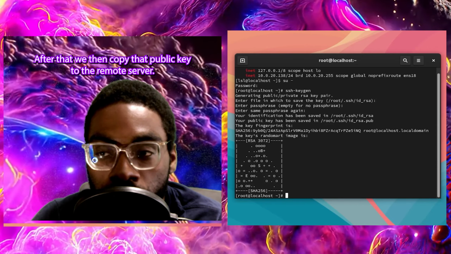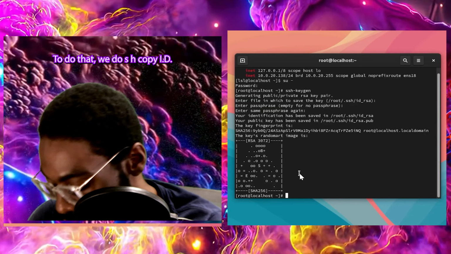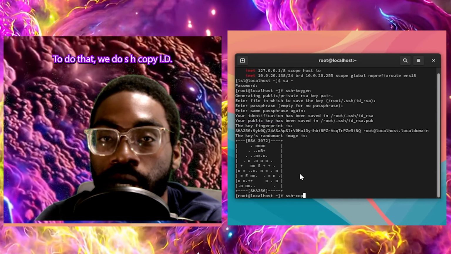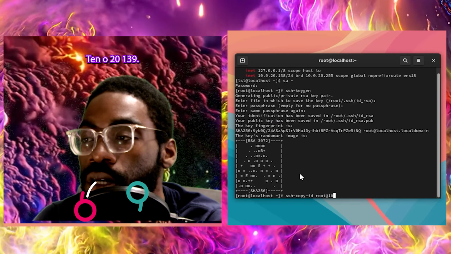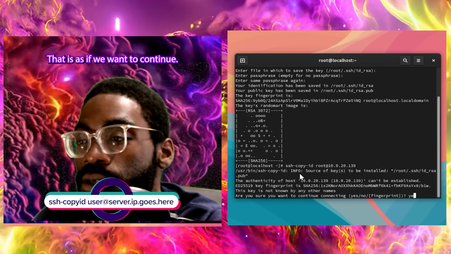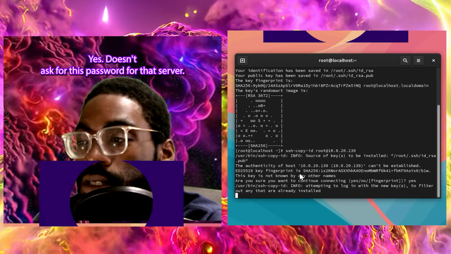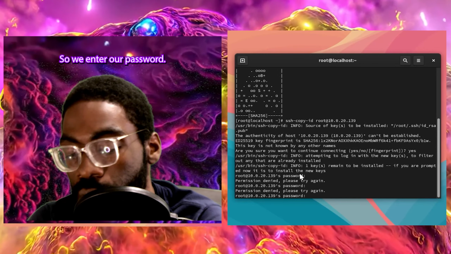After that, we then copy that public key to the remote server. To do that, we do ssh-copy-id root, and then we point it to our server, 10.0.21.39. Then it asks if we want to continue. We hit yes. It then asks for the password for that server, so we enter our password.